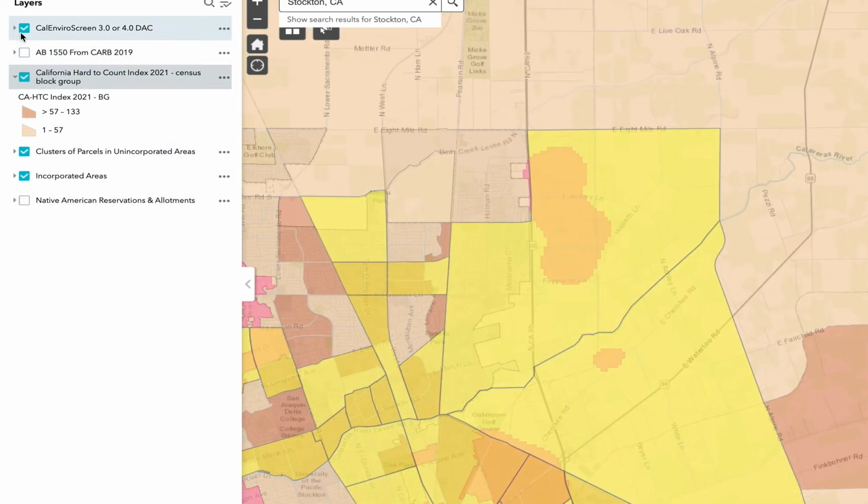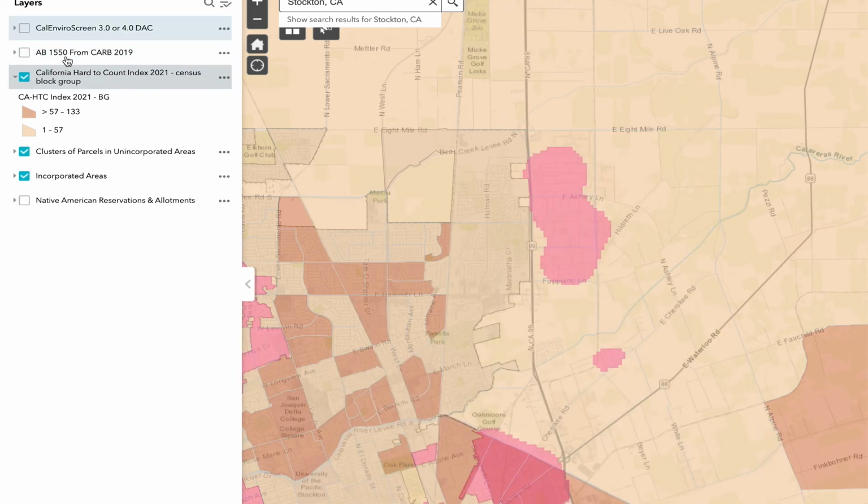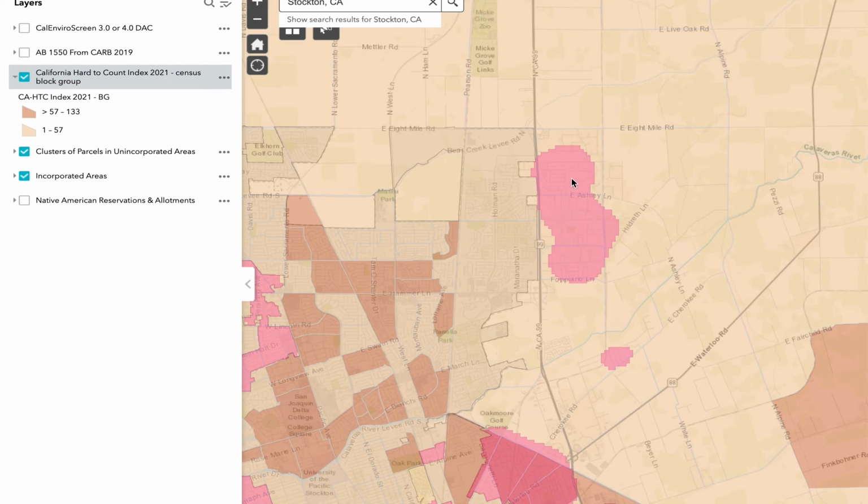So as we turn this layer on and deactivate the CalEnviroScreen, we see that this particular area falls underneath the threshold, meaning that it's below 57 in the index score, and thus making this project area ineligible as a disadvantaged unincorporated community.